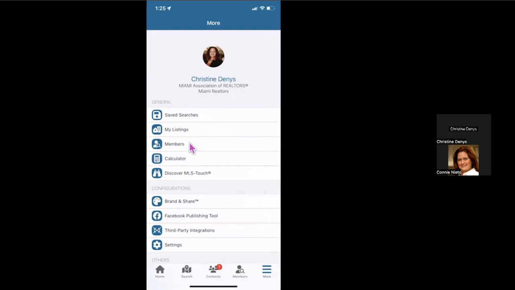Not only are your saved searches and your listings integrated, but you also have the ability to search Miami members through your member search. You also can brand and share this application with potential customers. Oh, Christy, click on it. It's just amazing.